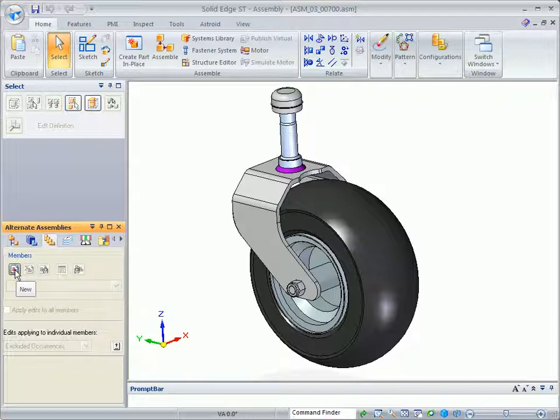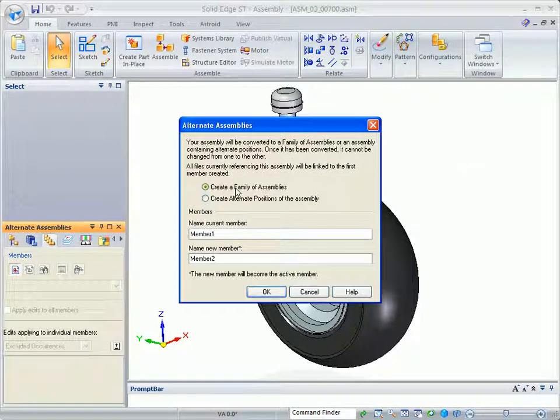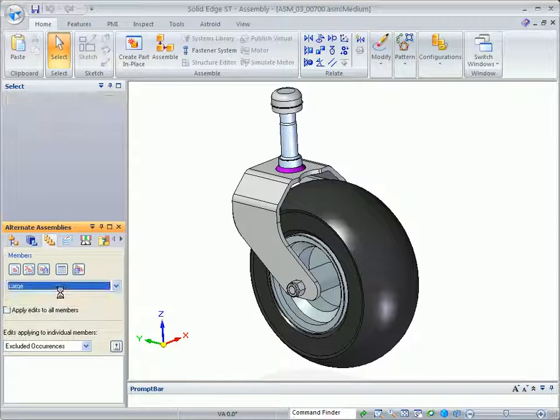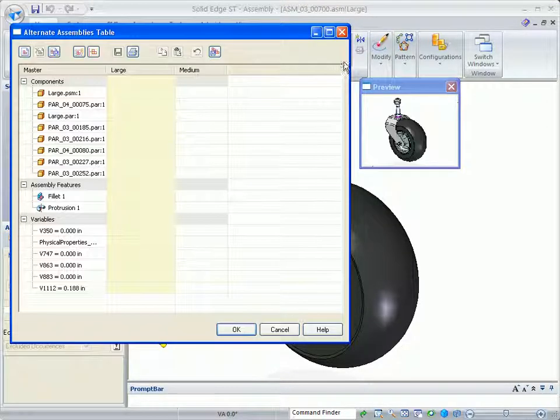And to begin, we'll go ahead and create a new member. It's going to bring up create a family of assemblies and create alternate position of the assembly. Well, we want family of assemblies. So again, I'm going to use the large for our original, and I'm going to use the medium for our new member, and it will create them, and then we can bring up the table again, which is something I like to work with. You'll see that the large, which is active, has both the large sheet metal bracket and the large wheel and tire.